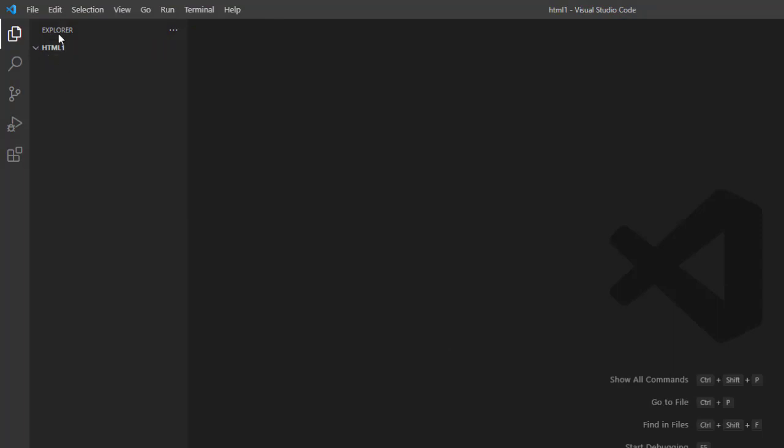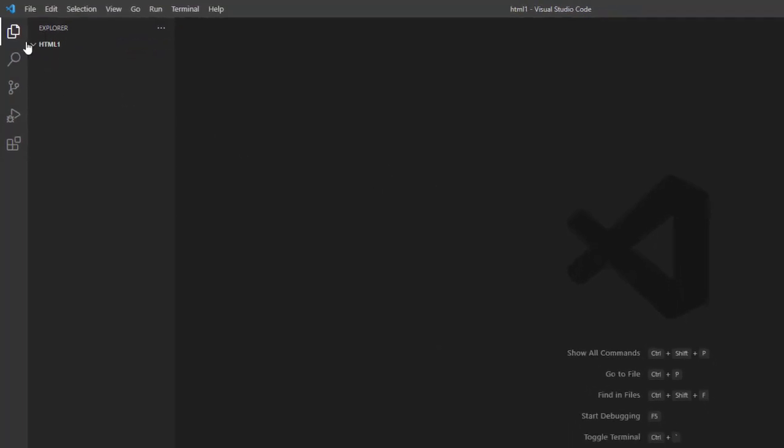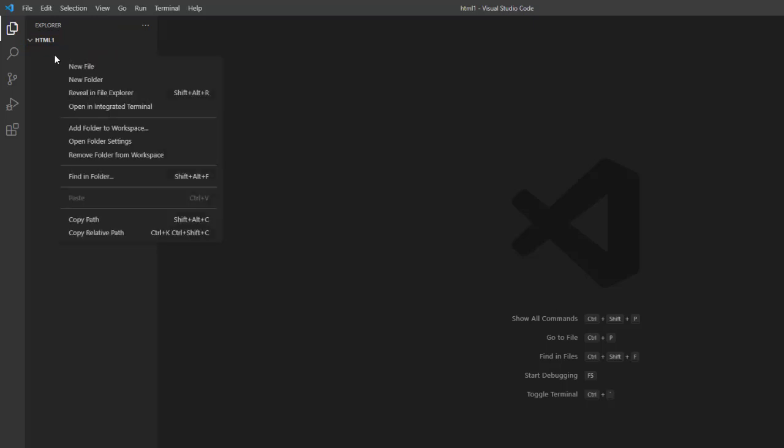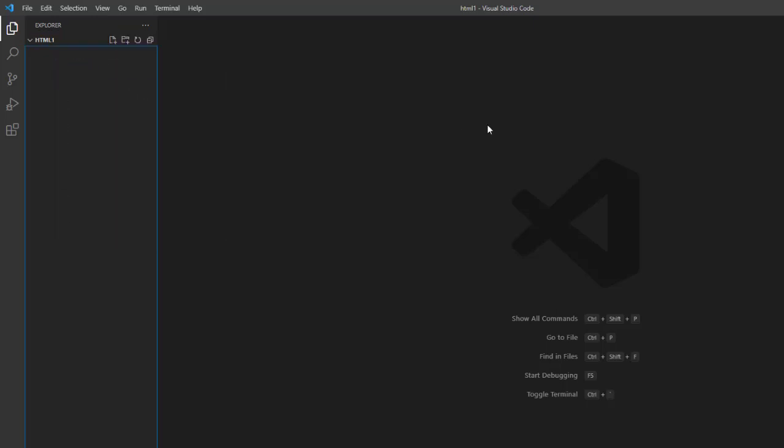You'll notice at the top of this Visual Studio Code Explorer, there's an HTML1 folder designated right here. So what I'm going to do is put my files at the top level here when I work on these, but you can also create folders underneath, or go here and create a new file, or you can also right-click and choose new file, new folder.